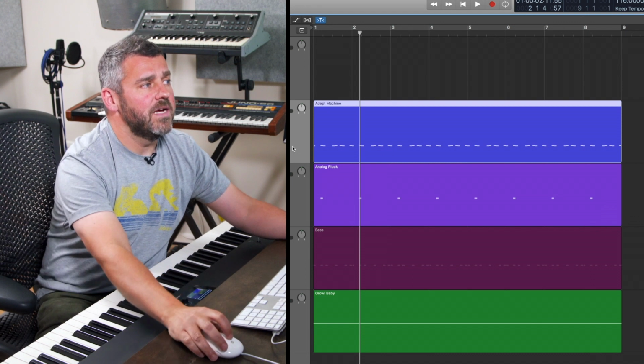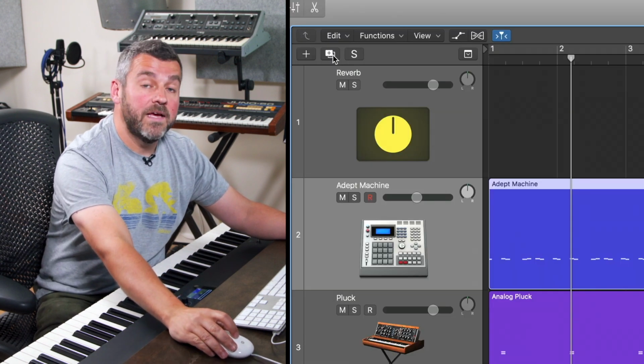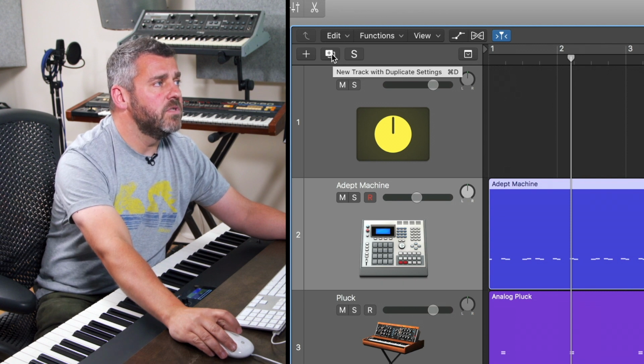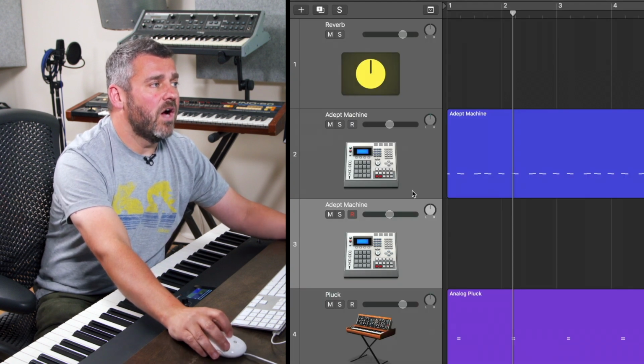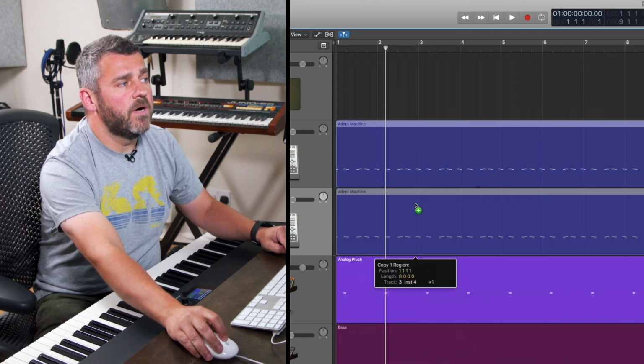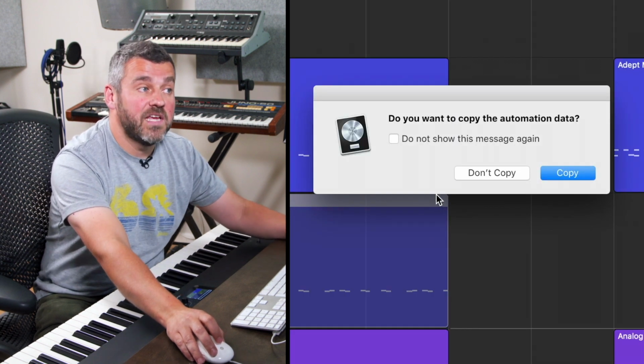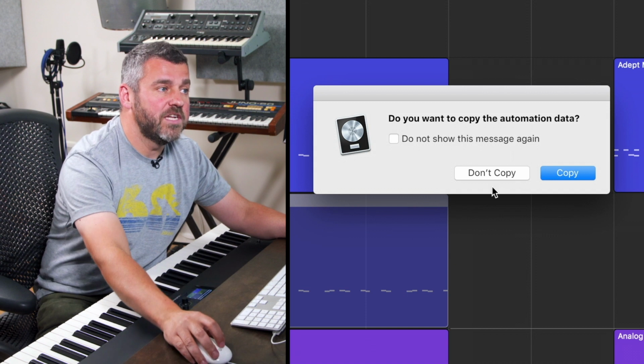So the way that I'm going to do that is by duplicating this drum part, first of all. I can do that with the duplicate tracks button here at the top of the arrangement. And when I press that, instantly what happens is that we duplicate this drum part. So we've got a carbon copy of it down here. Then what I'm going to do is to copy the drum part down to this part as well, this new track. And Logic is asking if I want to copy the automation data, which I don't need to do this time.